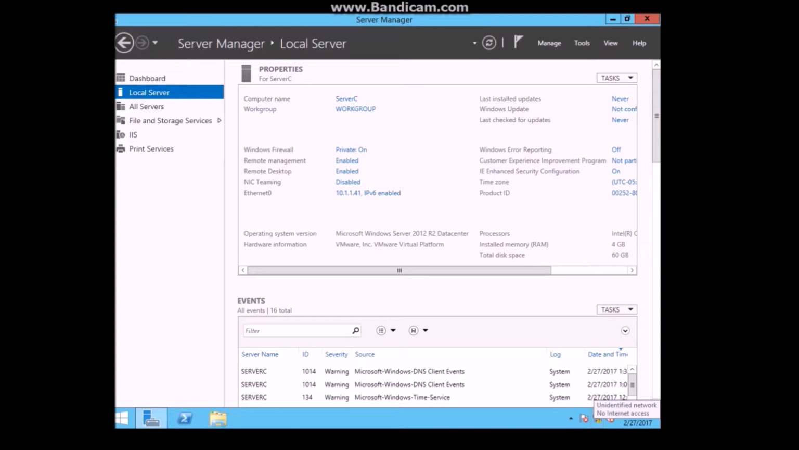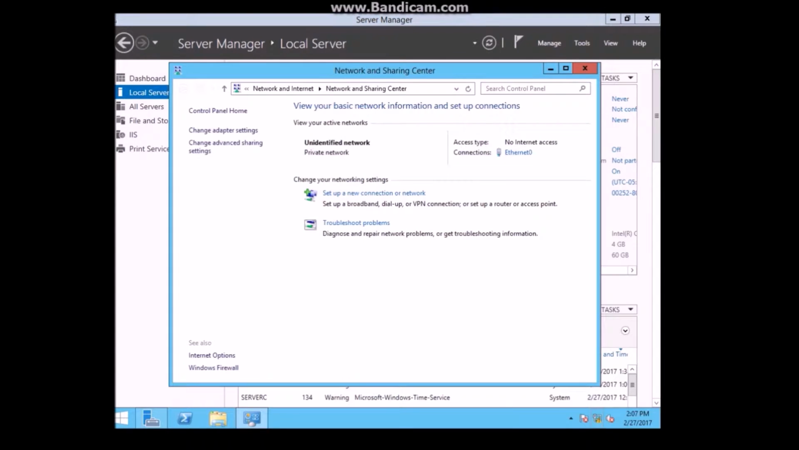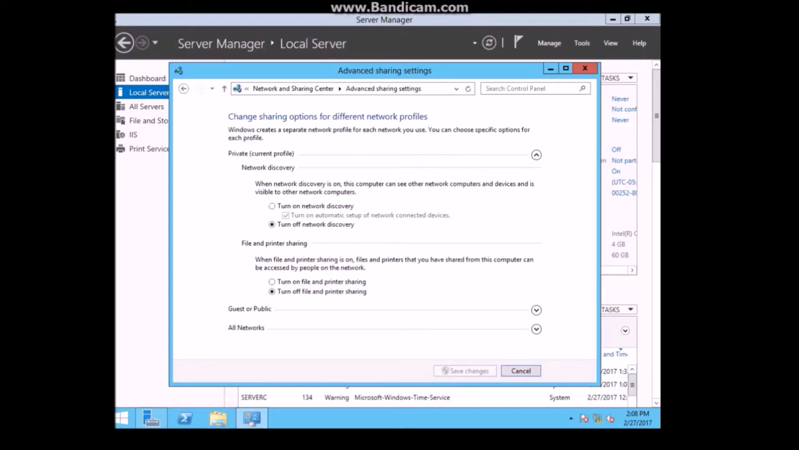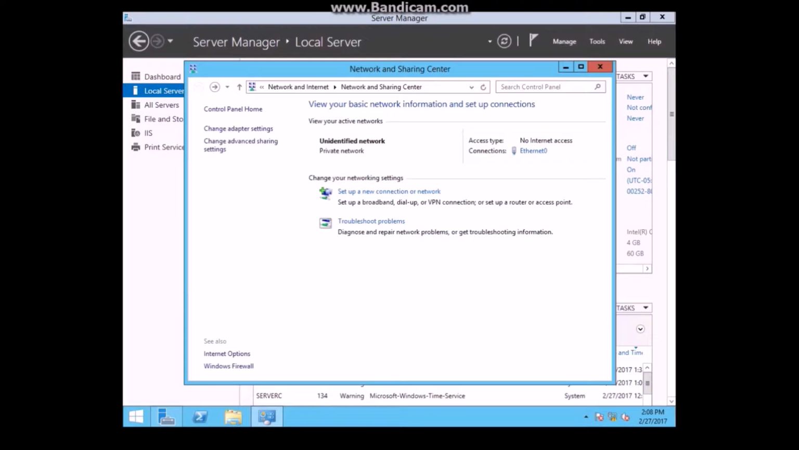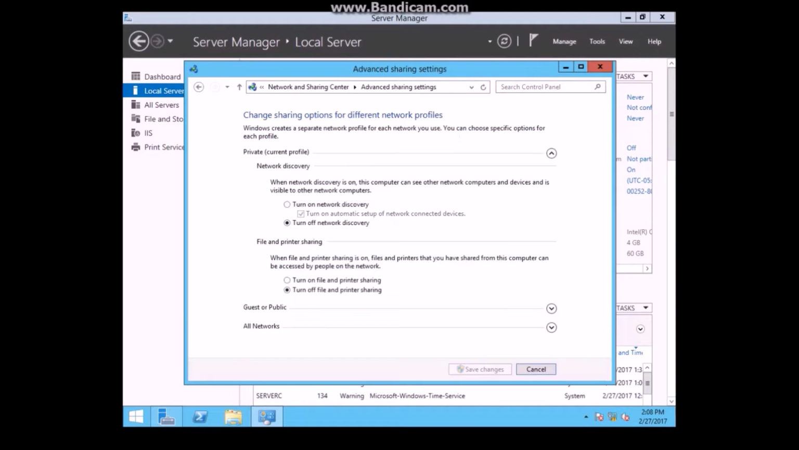As you can see, Server C is in a workgroup. I'm going to make sure that it is in a private network, and I want to turn on network discovery. So I'm going to check the box here, do save changes. Make sure it's in a private network, turn on network discovery.